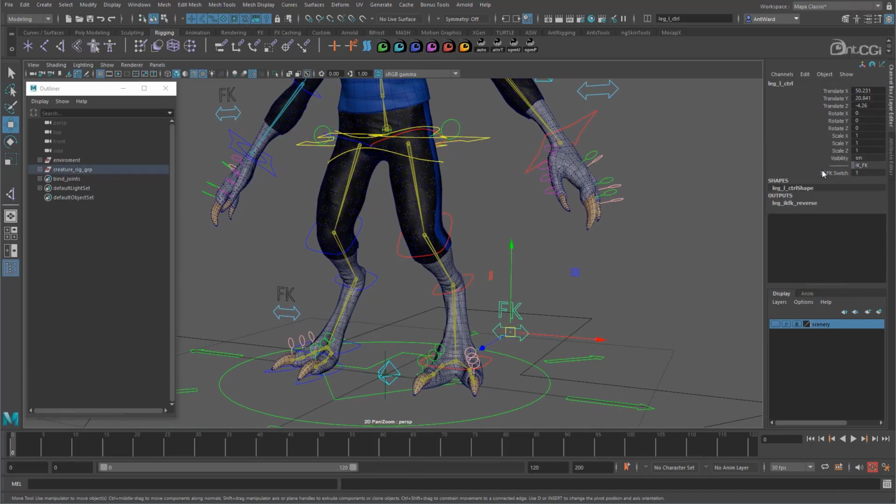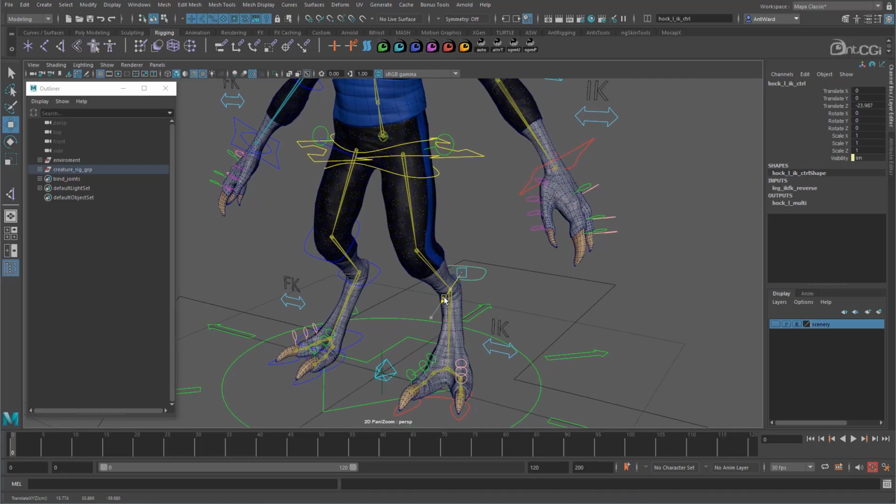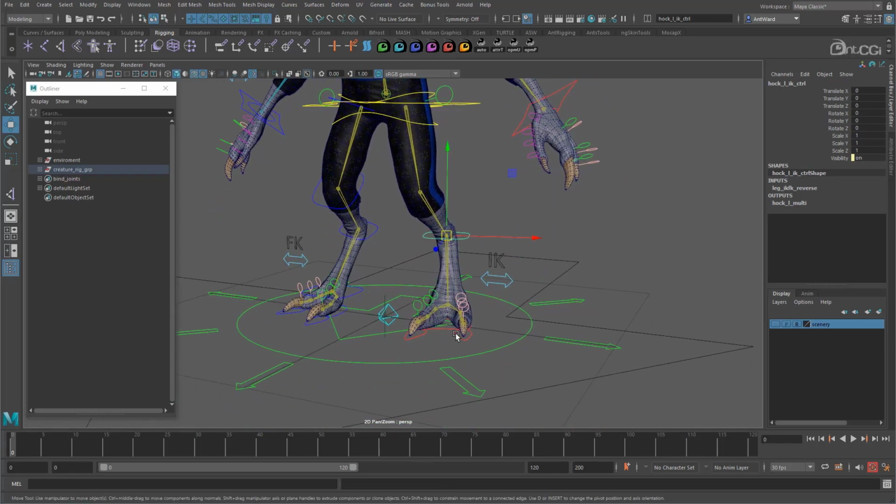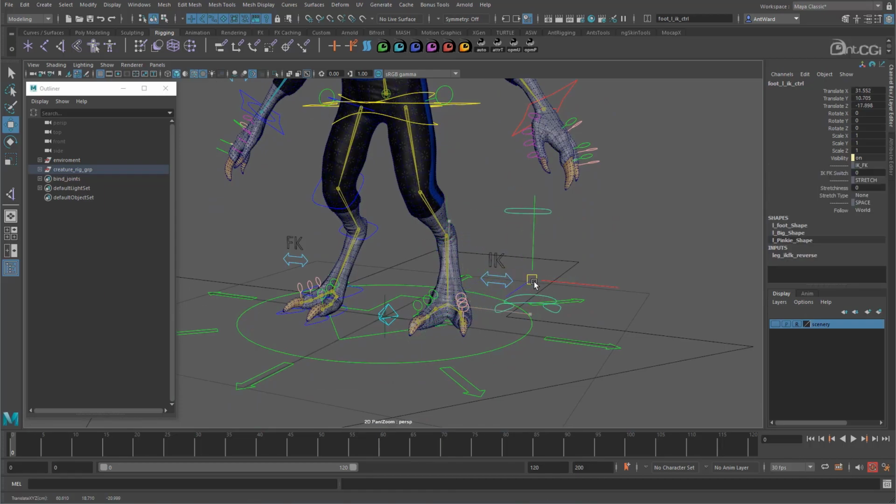Okay, so I've already updated the controls visibility so they change with the attribute, just as we did with the arm and the spine. So the IK and FK controls show and hide when needed. I've also added this extra Hock control here, which we will be using later to add more functionality to the lower leg. And this is simply parented to the foot control.